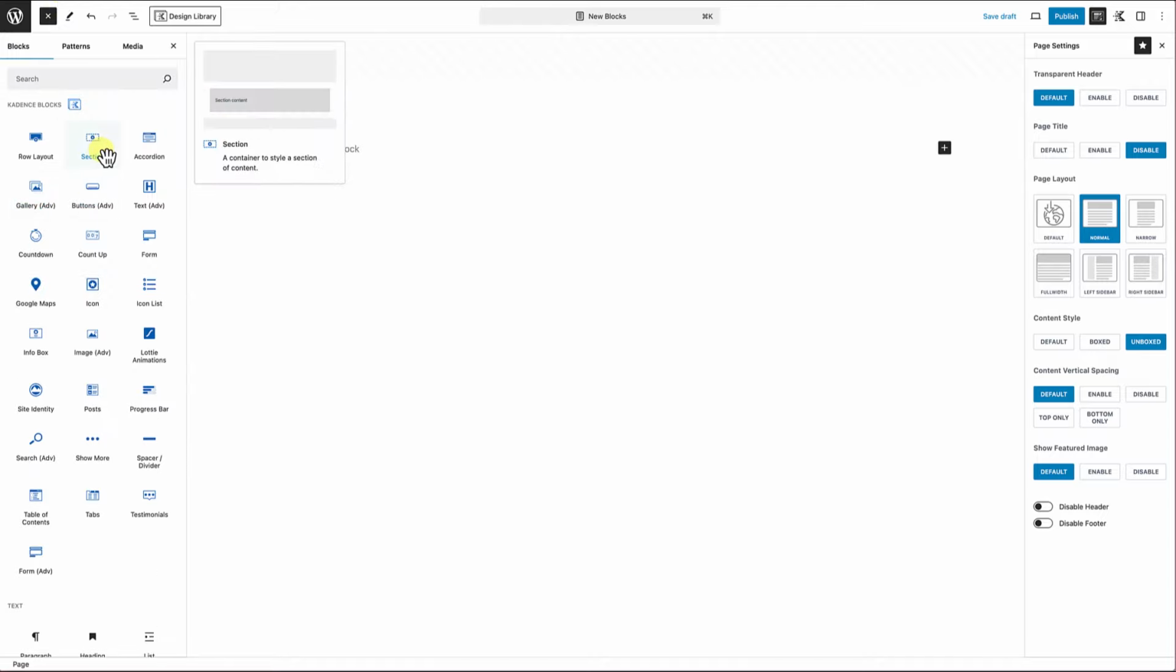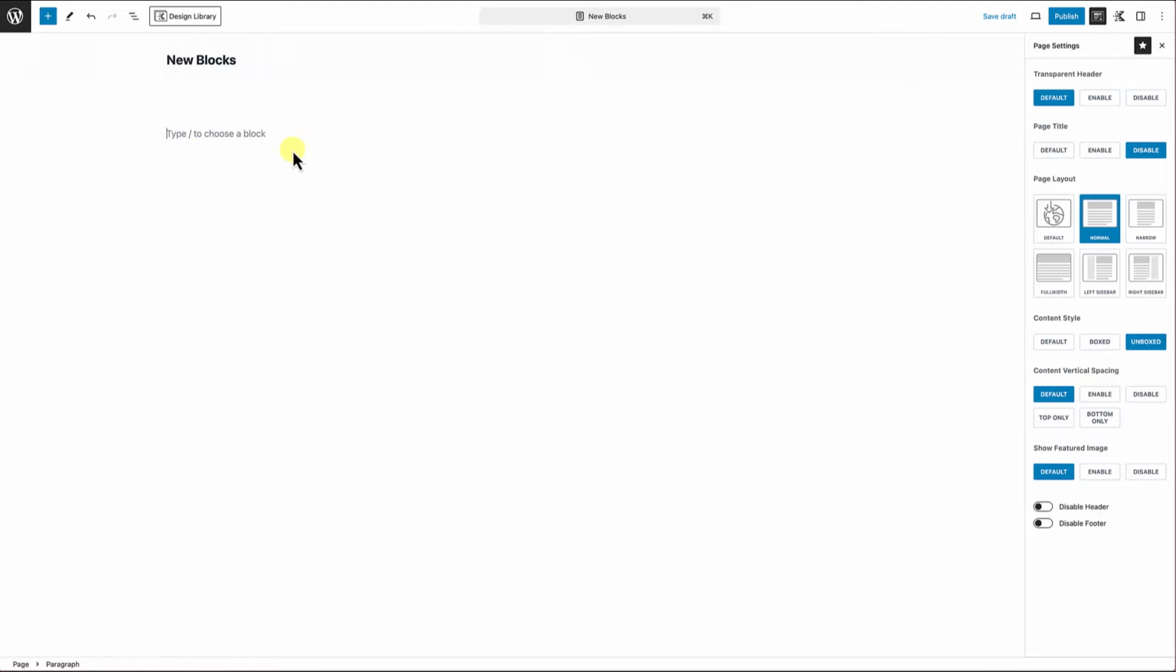Okay. So now that we've located where all the blocks are in the block inserter, another way to access these blocks is if you know the name of the block, you can come over here to the new block line, do a /, and if you start doing a search, for instance, for header, you will see the advanced header block. If you do a search for navigation, you will see the Kadence navigation block. And if you do a search for site identity or site, you'll see the site identity block for your logo and title for your site. And if you do a search for search, you will see the new search block as well. So these are all the different ways you can access these blocks within the page.